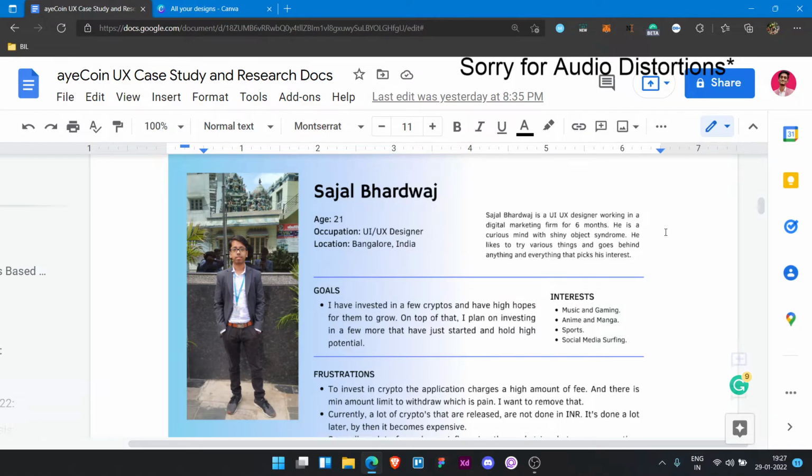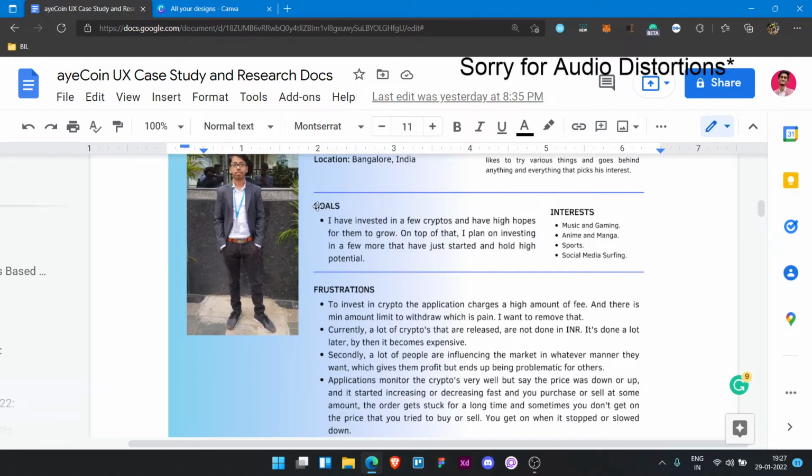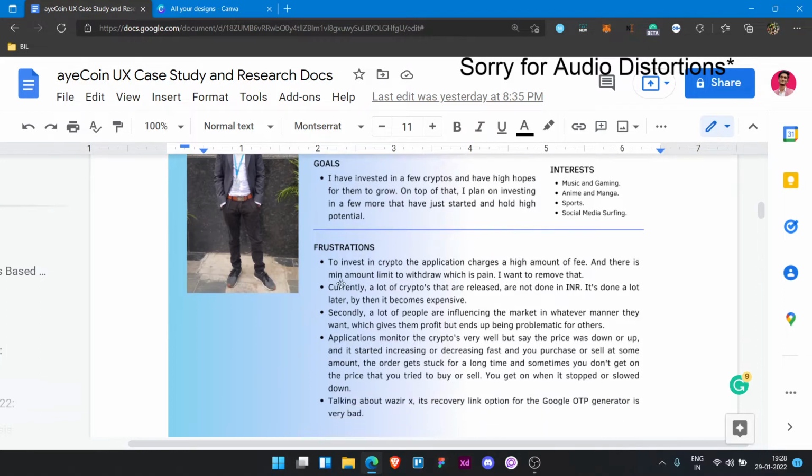And this is the general description of what the user is, what the user is currently interested in, and what his goals are with the particular crypto market. So for example, over here he has said that I have invested in a few cryptos and have high hopes of them growing. So that would be one of the goals or life goals, you can say, related to the crypto environment. And then there are frustrations, which are basically pain points, and the more frustrations you can find, the better, because that will make your product that much better.